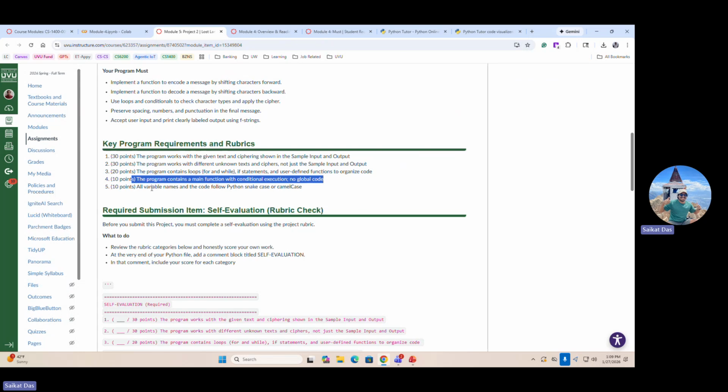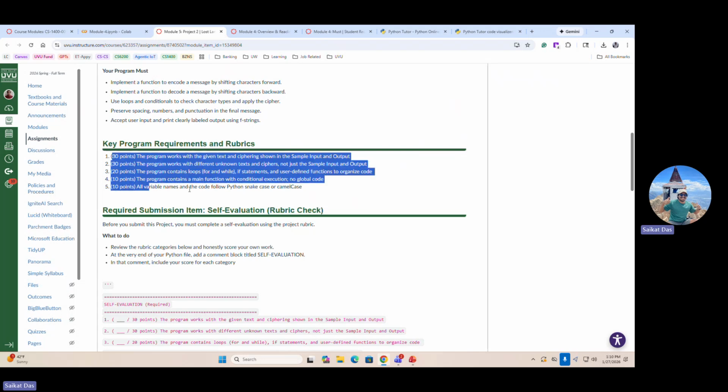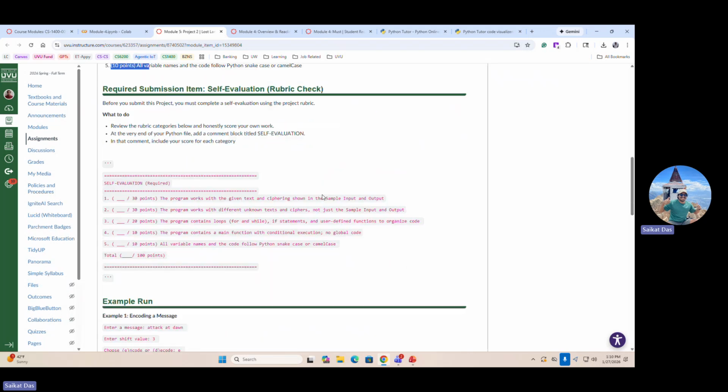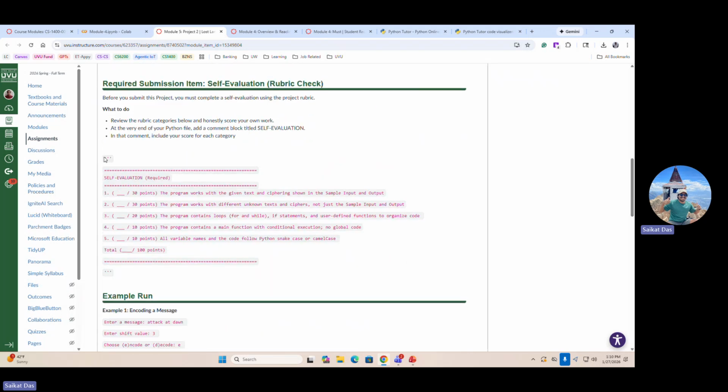Then what else? All variable names and code follow snake case or camel case that you already know from the first project, right? So those are the required things. And as I told you, when you submit your code at the very end, you need to write these things as comment lines.